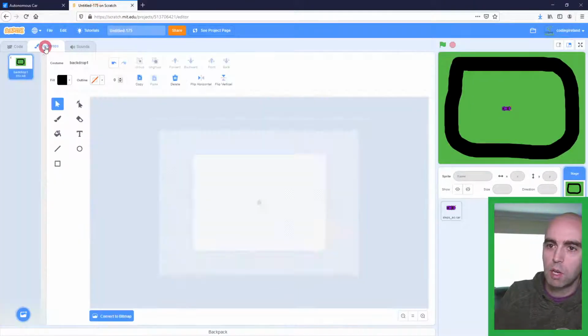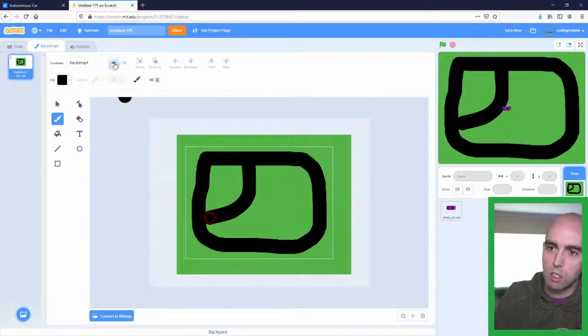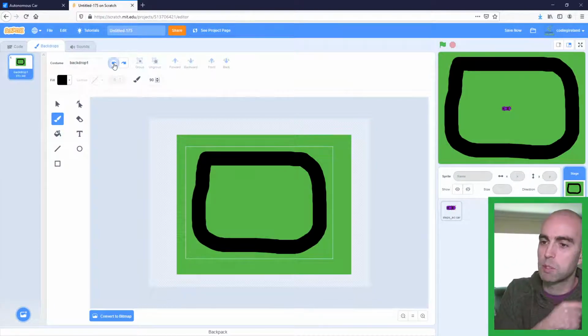If you mess up when you're drawing your road and the racetrack, there's a couple of things you can do. There's an undo button. It's a little arrow pointing to the left that will undo the last step that you did, and when you click it, it'll just keep on undoing the steps that you did.